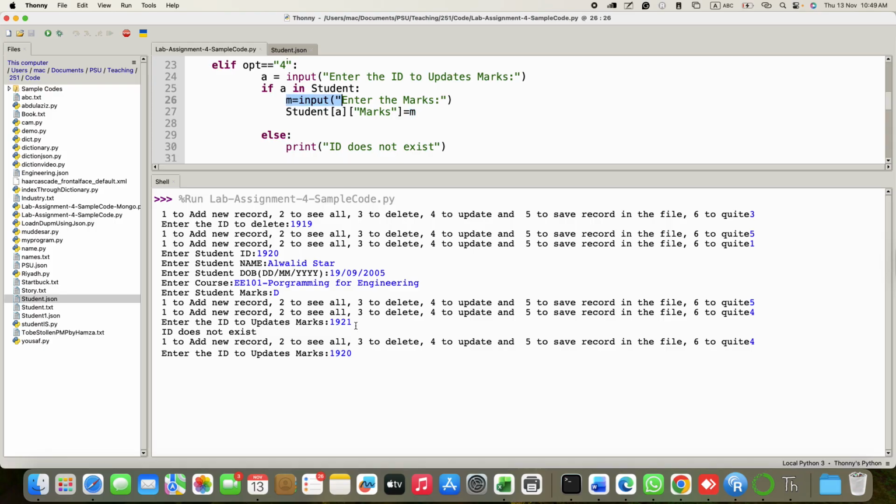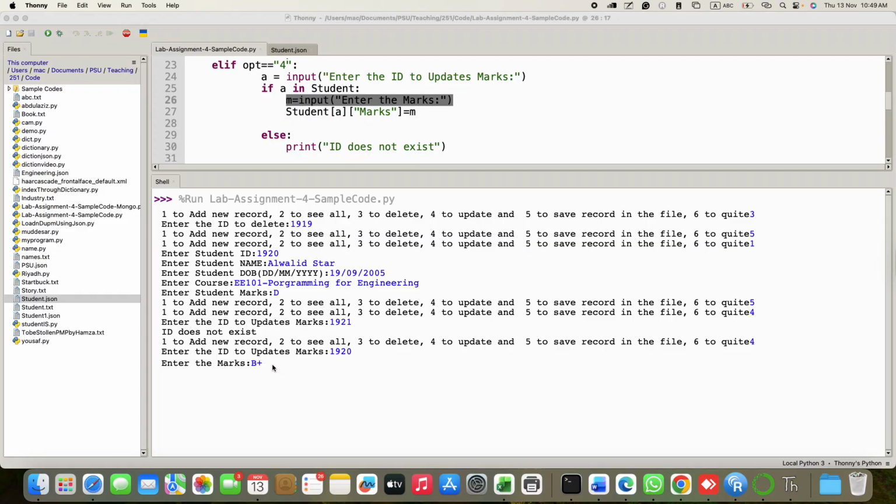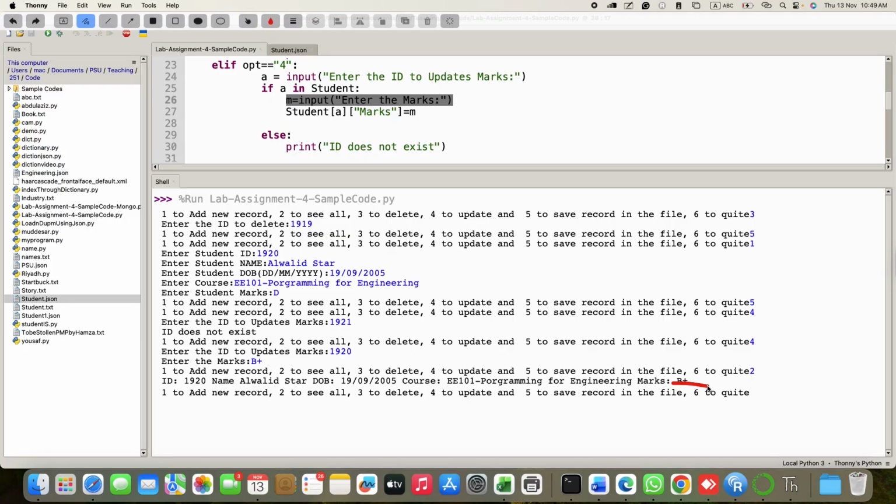New marks. So here, the moment I enter, it comes here, asks me to enter the new marks, this one. And here I say B plus, right? And when I enter B plus, what is it going to do? It's going to say student sub A, which is 1920, sub marks, which is the marks in the dictionary, equal to B plus. So this is what's going to happen. I enter. Now it has updated it. Now if I say 2, the record, I'll see the new marks here. See here? B plus.